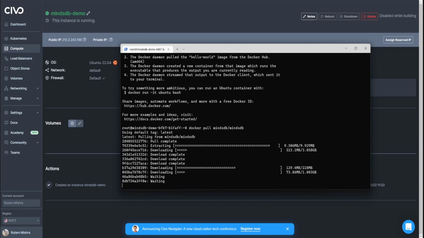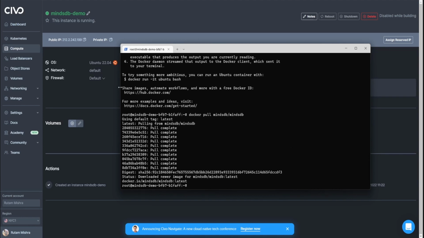It will take a while to download and extract, so let's wait till the pull is complete. Okay, now we have completed the pull of the MindsDB latest image. Now we can go ahead and run this image, and we will also expose specific ports: port 47334, where the MindsDB GUI will run, and port 47335, which will be used for data transactions by the MySQL API. So let's go ahead and run that command.